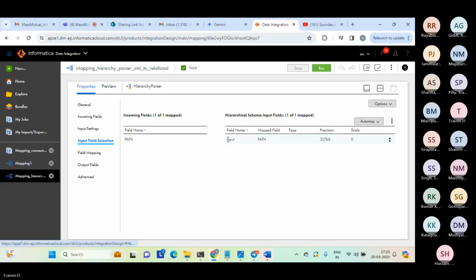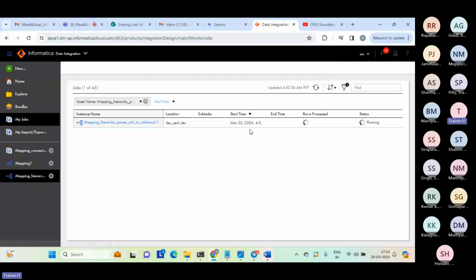The path is not mapped. You need to map it. Just drag and drop. Okay, done. Fantastic. So I think we have executed, right? Let's wait for the result. Still going on. It is done.